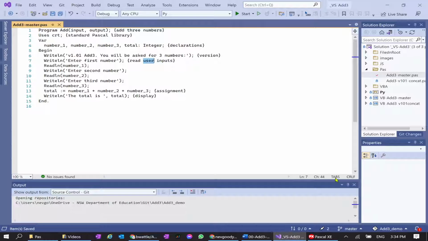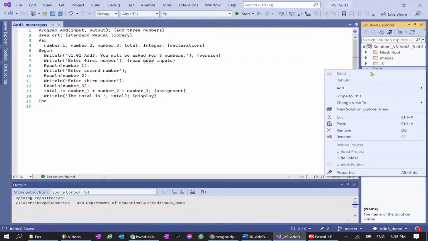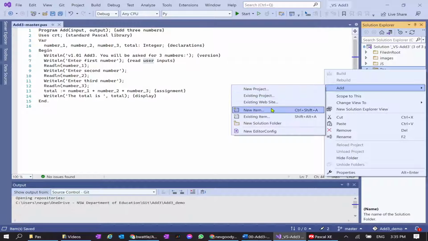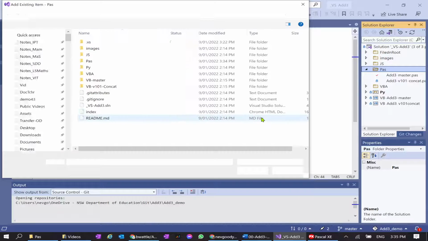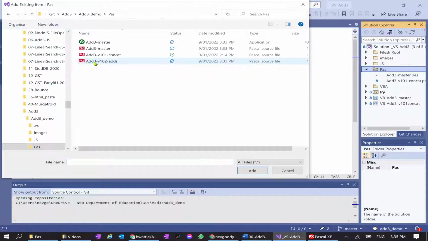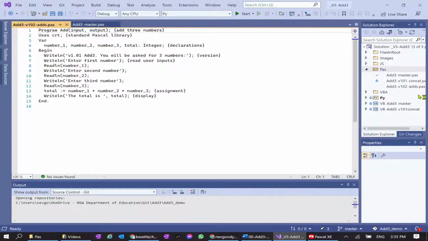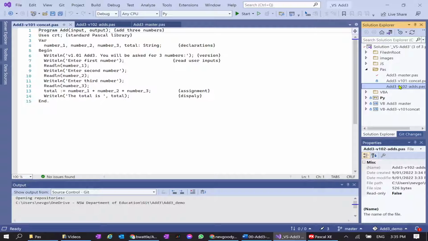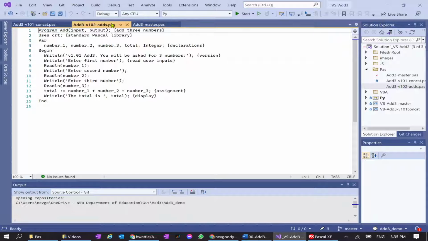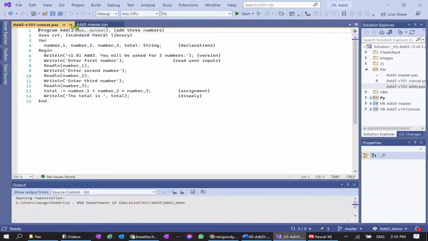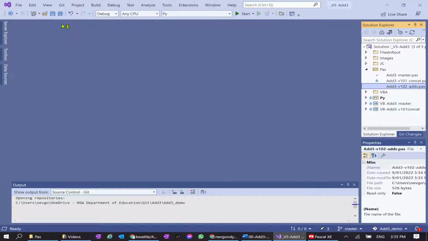Let's go back into Visual Studio. Oh, it's not here. So we're going to have to right click on the Pascal folder. We're going to add an existing item because it's there in Pascal. Here's our 102, and bingo, there's our 102, which is in here now. So we can compare our 101 with our 102, and that's the beauty of doing our versions here. Alright, let's close everything. Pascal is done. Let's now go have a look at Python.